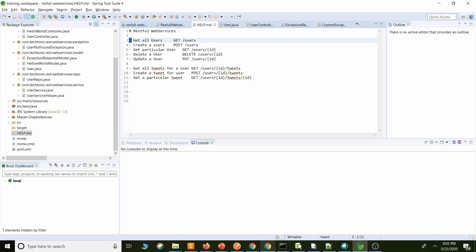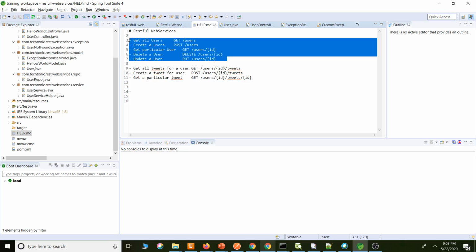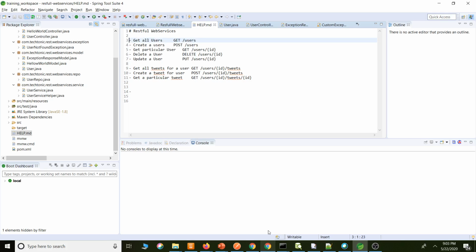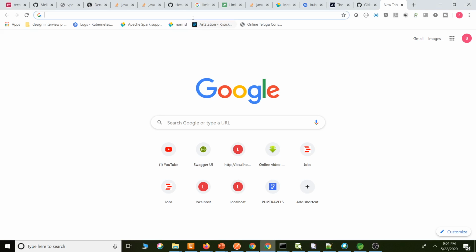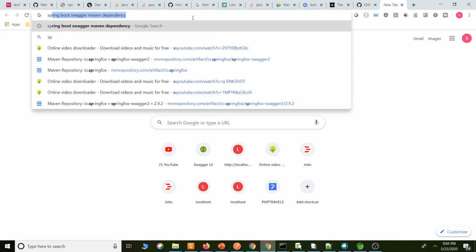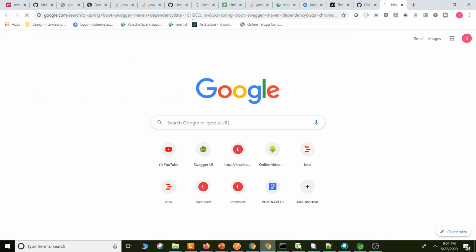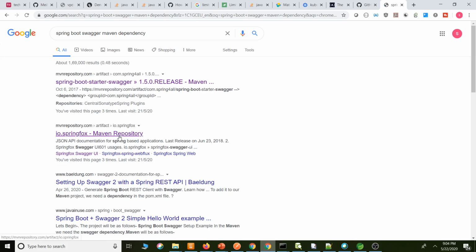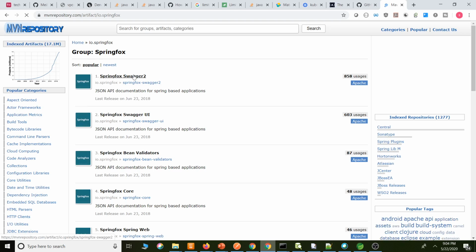In case of SOAP, we have WSDL. In case of REST services, I'm going to document using Swagger. First, let me get the dependencies, the Swagger dependency. Search for Spring Boot Swagger Maven dependency, and select SpringFox from the Maven repository. From here, I will select Swagger 2.